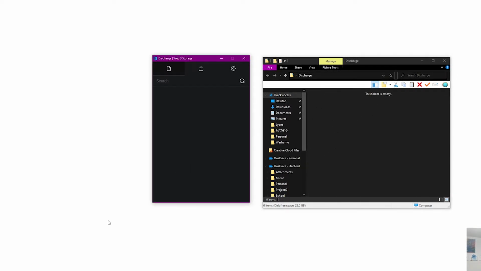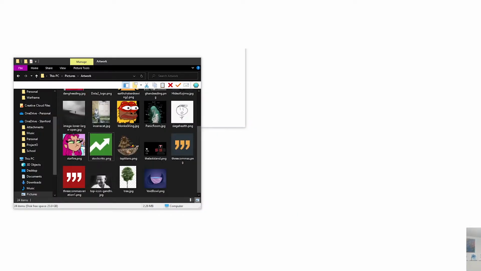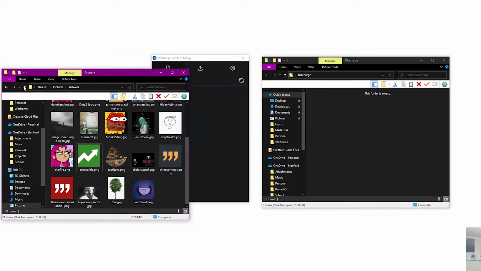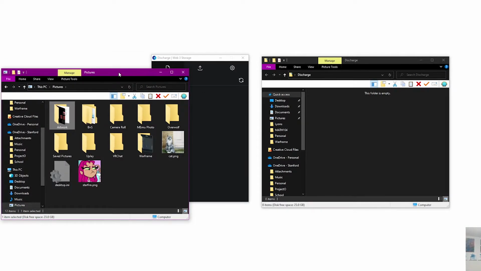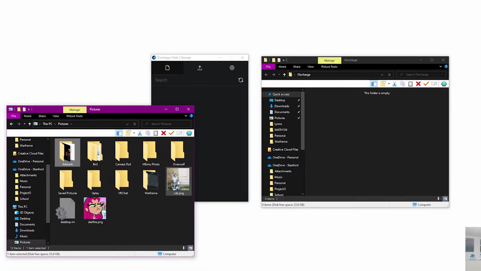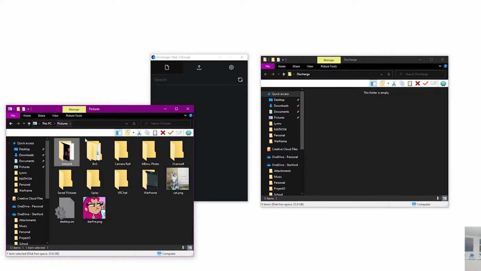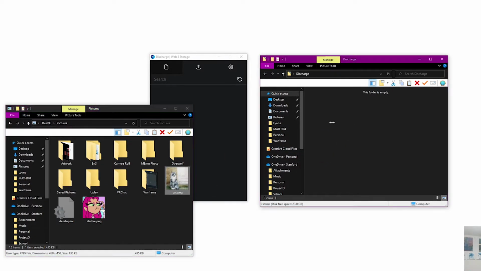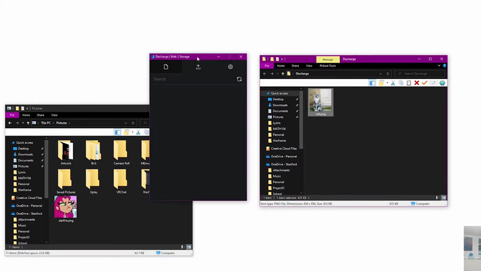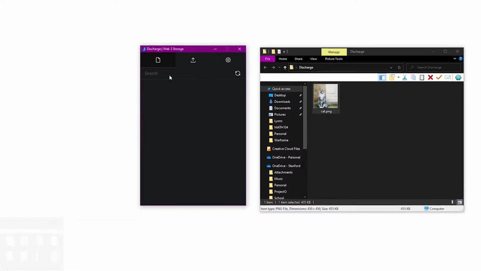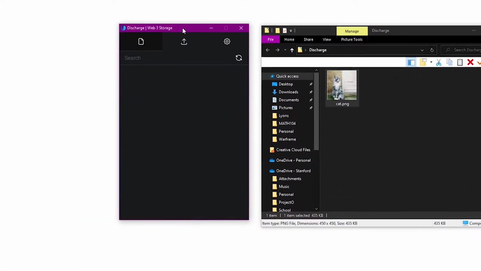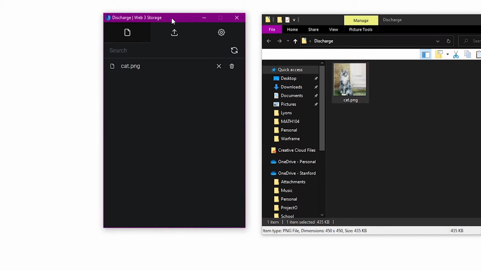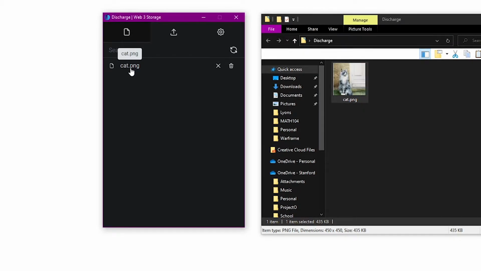We can open up the directory that we set up earlier, and we'll take a file from my computer. We'll take this cat photo, for example, and drag it into the directory. Then we'll go back to our application, and as soon as it finishes uploading, we see here that the file is uploaded and it's showing up in our application.